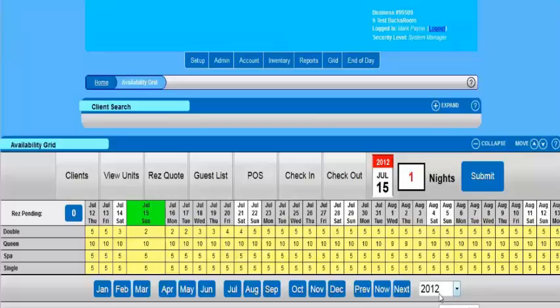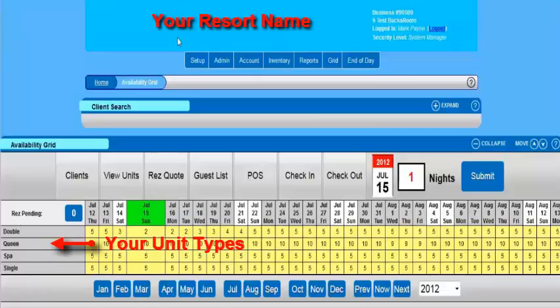So thank you for your time filling out your profile details, your rooms and your daily rate. When the system opens, you'll be presented with the grid with your unit types down the left hand side. It'll have your resort name up the top in a header, and it'll be themed. The theme color will be the one that you chose during the demonstration setup.